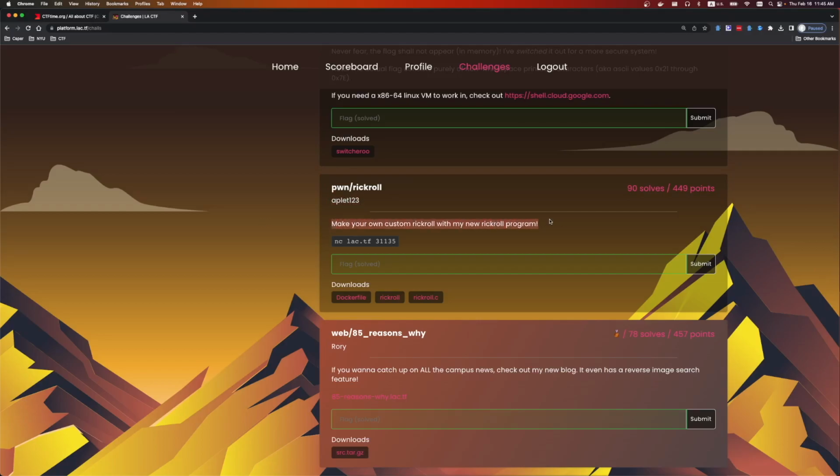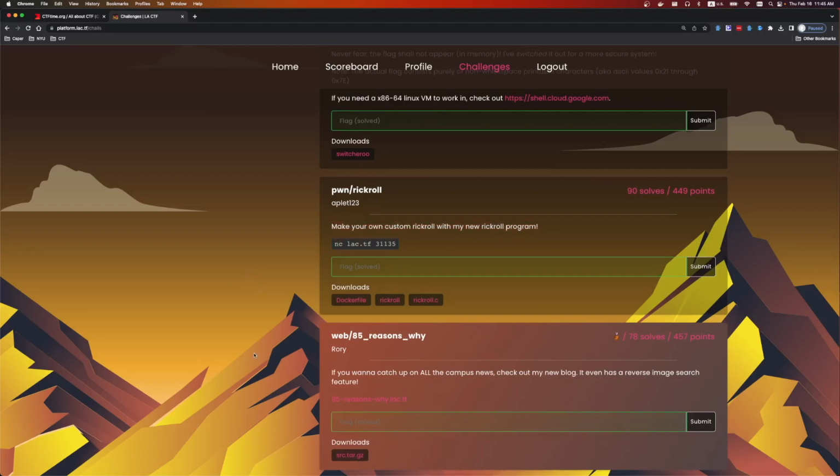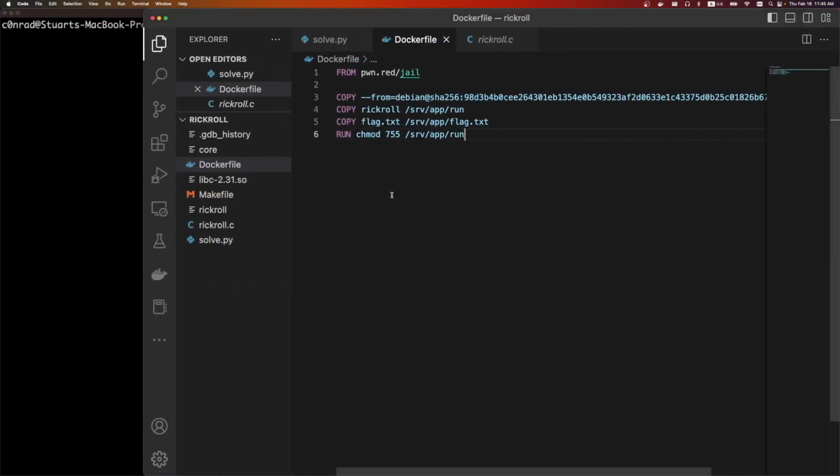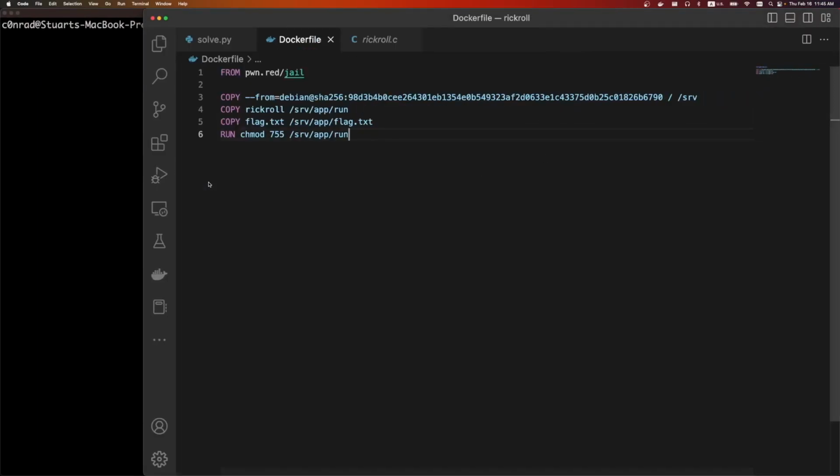It says, make your own custom rickroll with my new rickroll program. We're given a netcat port and 3 download files. The first download file is a Docker file. So it's a redpwn jail. If you're new to these redpwn jails, what it's going to do is download all the libraries and pretty much everything from this Docker image into this folder. And when the redpwn jail actually executes, it's going to do a chroot on this directory. So that means that if you're looking for the flag file, it's not located here on the Docker container. It's actually located here because it's going to do a little chroot. It also means it's going to grab libc and everything from this directory.